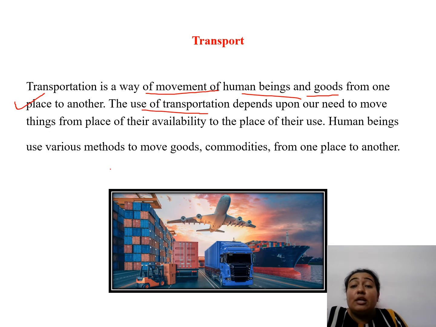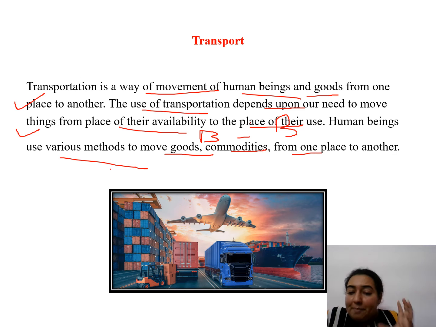So the use of transportation depends upon our need to move things from their place of availability to the place of their use. Just now in case of that sofa, we saw that sofa was available in Bangalore, but he needed it in Bombay. So it was transported from Bangalore to Bombay because it is required for own use. Human beings also use various methods to move goods, commodities, and people from one place to another. You can send that sofa in an airplane also if it is very lightweight. You can ship, you can courier, you can use a bus, you can use a train. There are various methods of transportation. Fine.